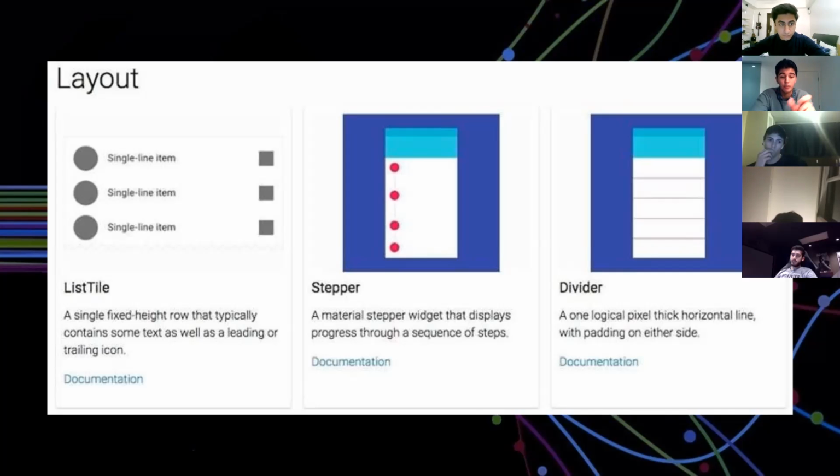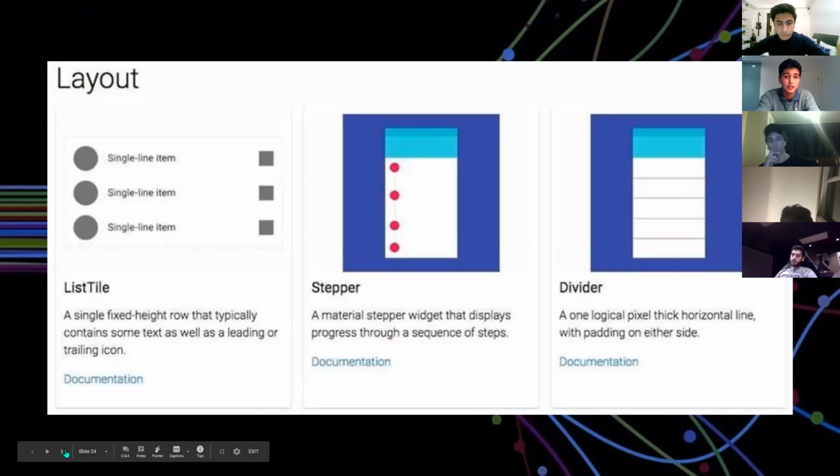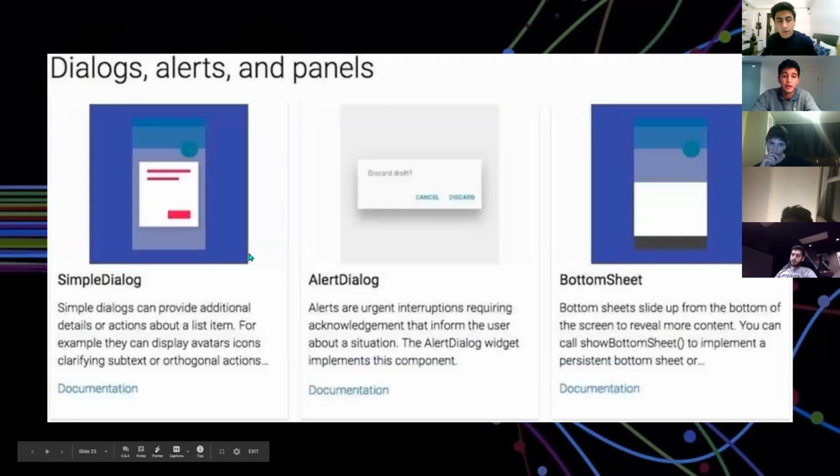For example, if you think of an intro page to an app, you might have a lot of information and slides you want to swipe through. That's great for steppers. Dividers divide the screen, obviously. Next, we have dialogs, alerts, and panels.